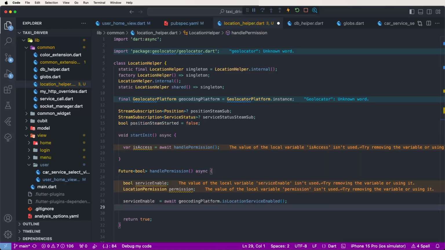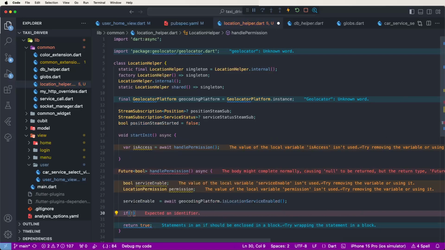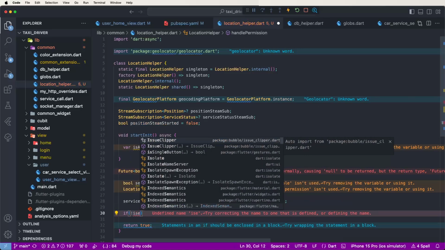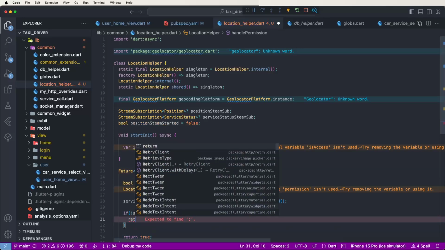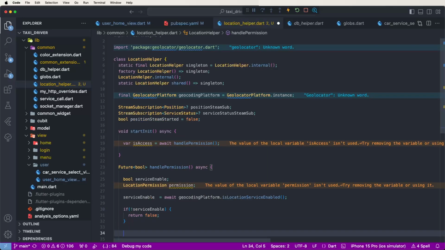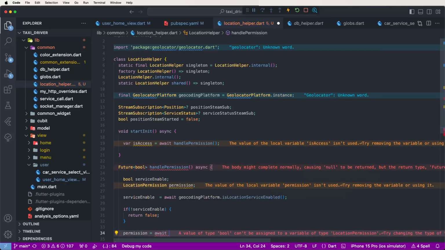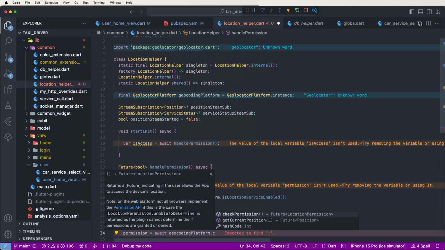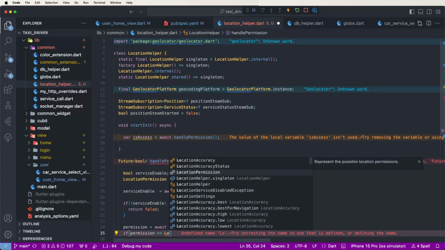You need to write down here the message, and then after you need to check this here if is not service enabled, is service enabled, then after need to return this here the false, and another need to check this here the permissions is equal to, need to check this here await dot check permissions, geolocator platforms dot check permissions, and we need to check here if conditions permissions equal to location permission dot denied.